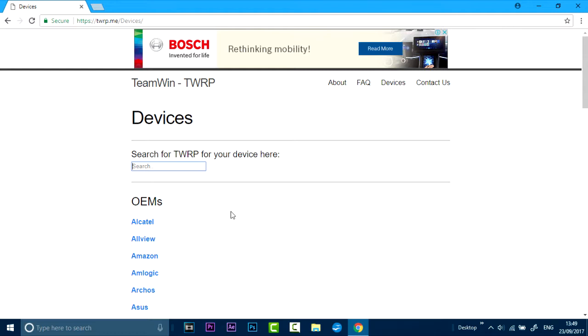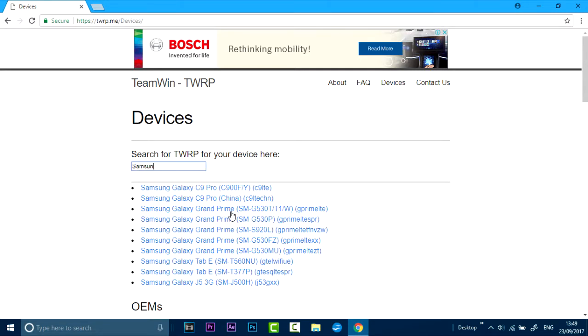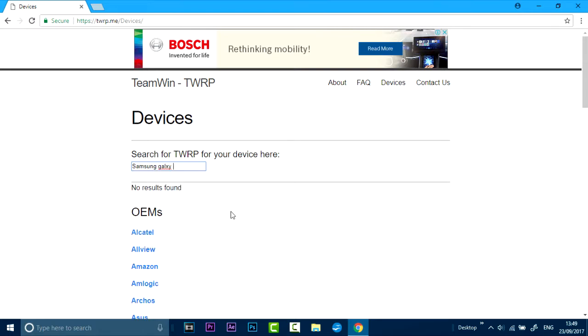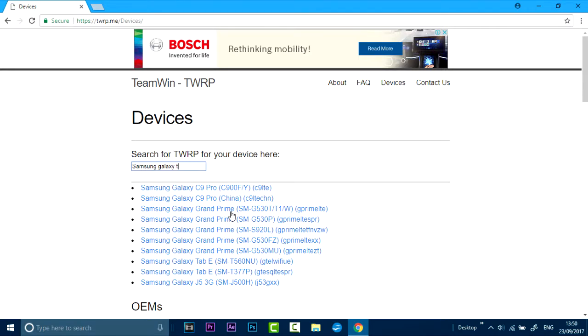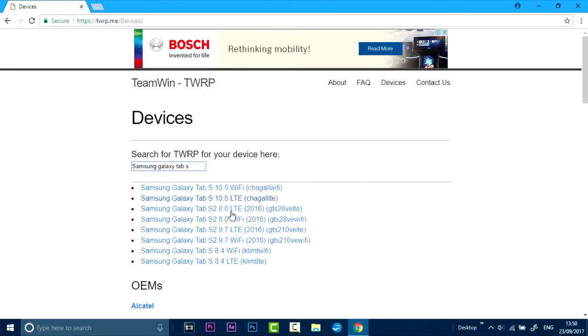Now I'll be searching for my custom recovery file. So I'll be typing Samsung Galaxy Tab S. Sorry guys, Galaxy Tab S. And now as you can see, there is an option that says Samsung Galaxy Tab S 10.5 LTE. That is the second option. There are even other custom recovery files for other Tab S versions, for example the Wi-Fi version and even for the 8.4 inches version, which are at the last. So I'll be downloading the custom recovery for my device.